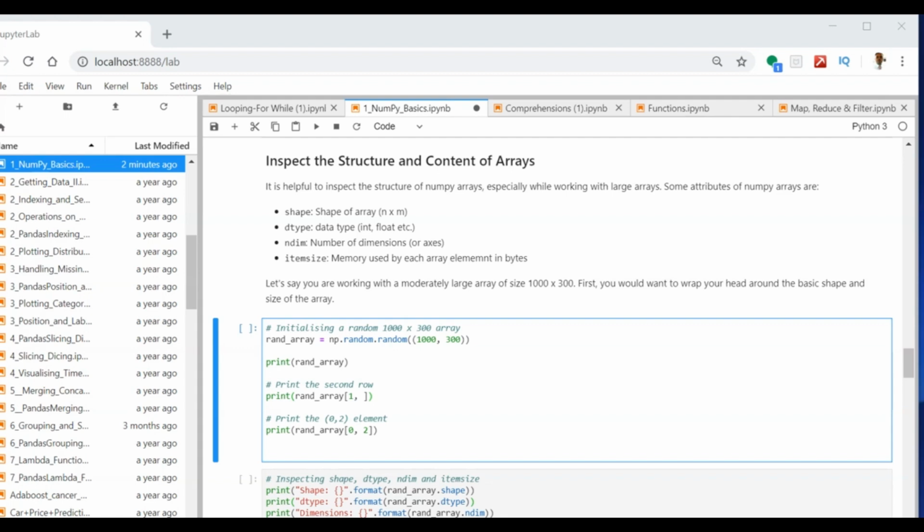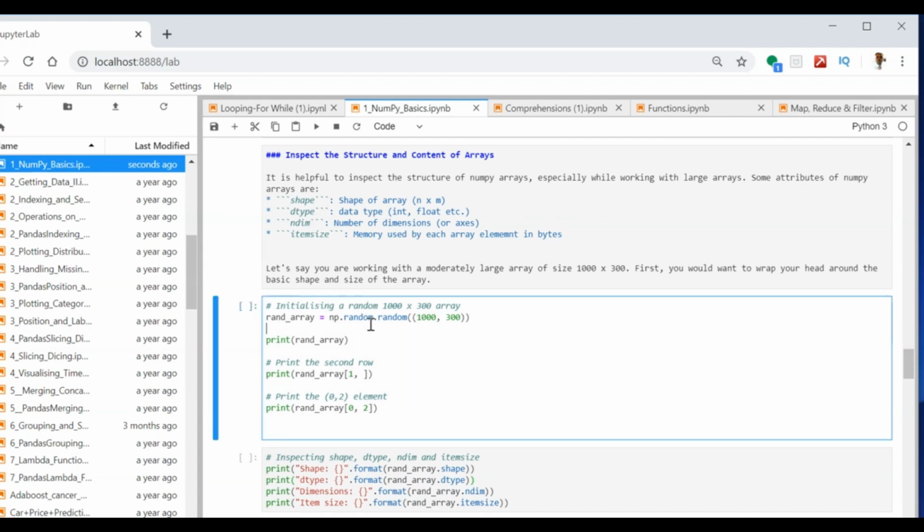Usually in our data science project, you will be dealing with millions of rows and millions of columns. So in that case, your array size will be very, very high. Let's say suppose you are dealing with a random array like rand_array whose number of rows is 1000 and number of columns is 300. Now suppose you want to analyze what is the dimension of this array, what is the data type in this array. For that we have some inbuilt functions like shape. Shape is going to tell you the number of rows and columns.